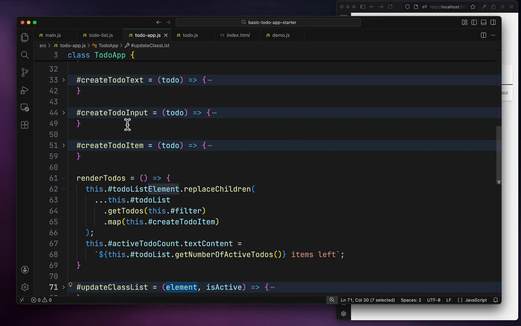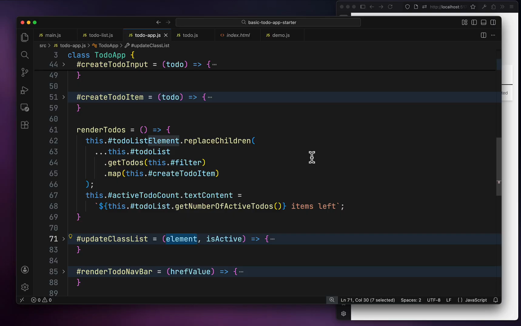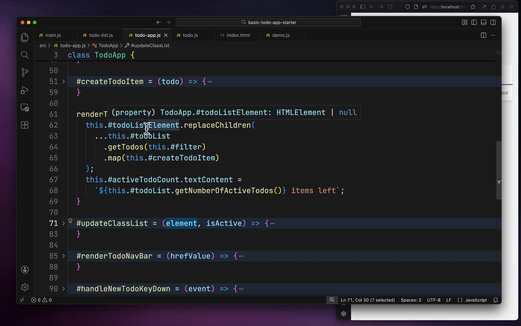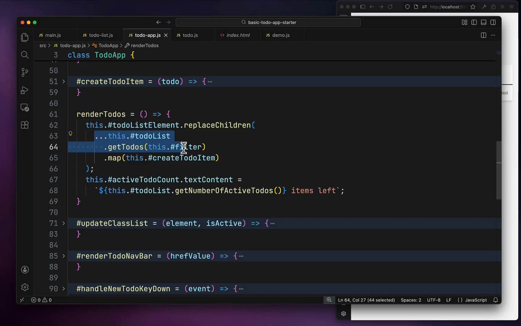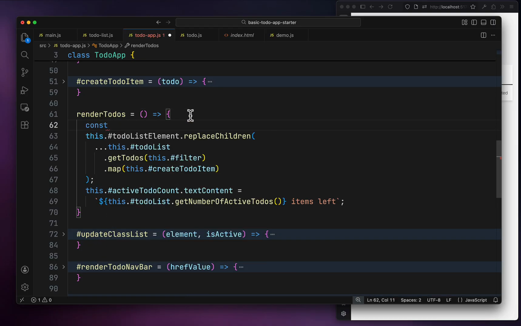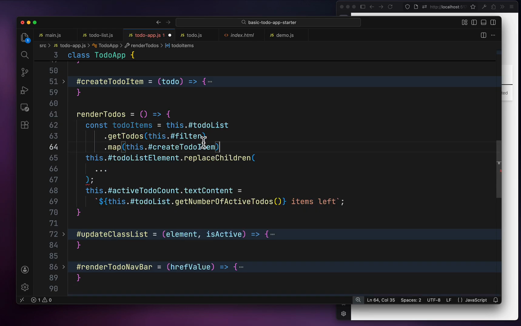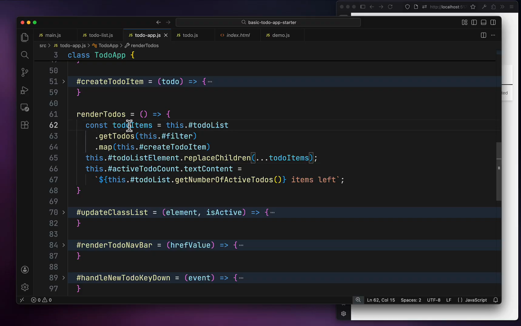Okay, render to dos, again let's take a look at this. This might be a stinker again. This hashtag to do list element replace children, then we get these. Yeah, maybe we can bring this out, let's say to do items, and just put this here and then say to do items. This makes it a little less messy. Okay, the to do items, to get them we need to get the to dos after we filtered them. Oh, this looks a little scary to me.